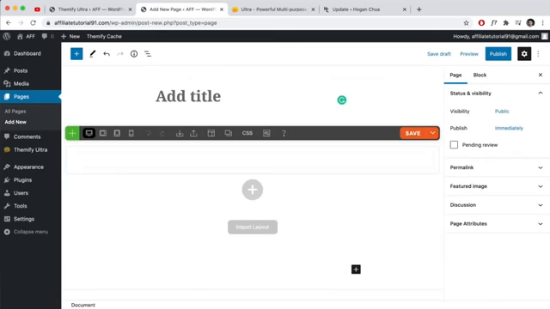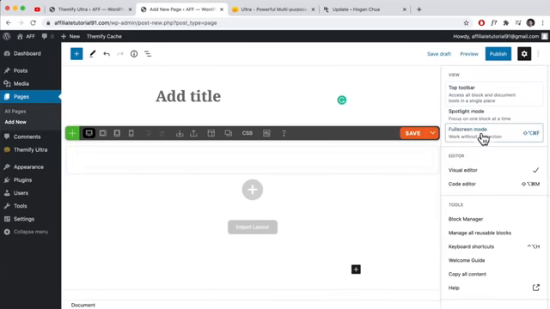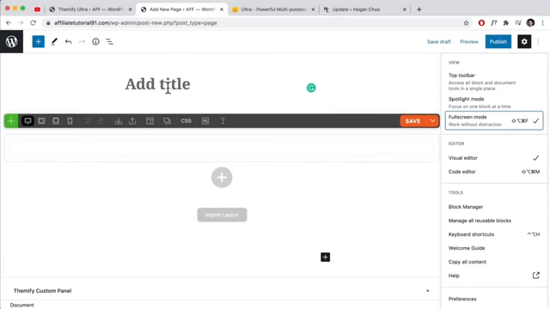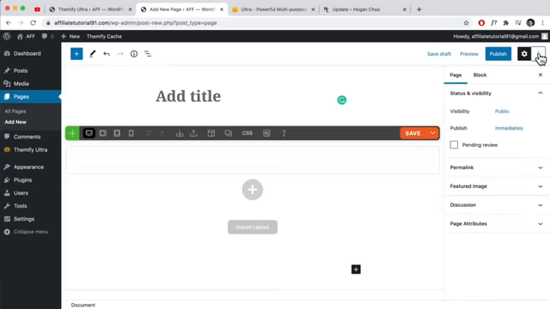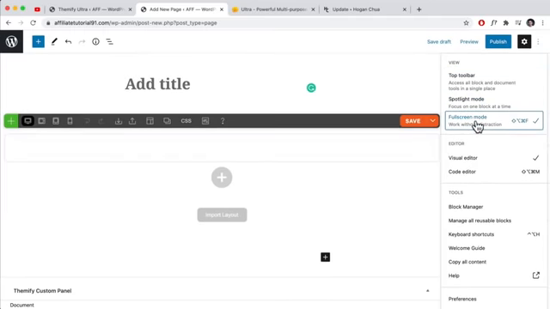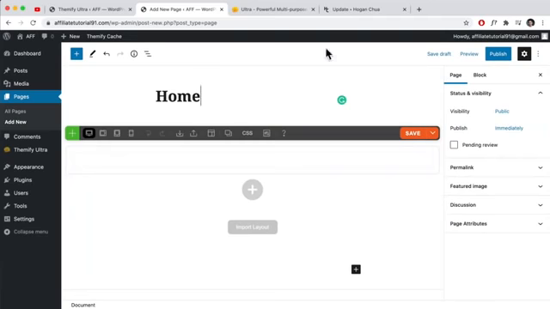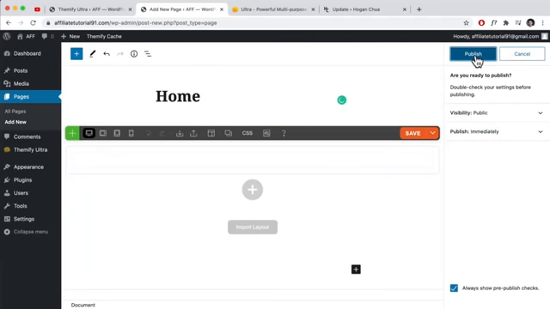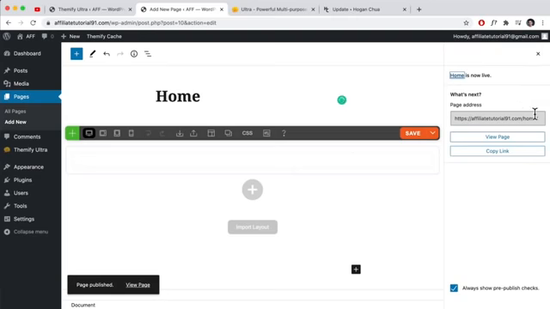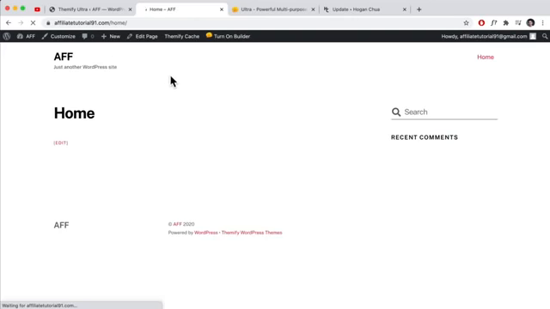Now, if we click on the three dots over here, it might look like this. Okay, I don't like this layout. I like to have it like this. So you can click on the three dots and deselect the full screen mode. Okay, so title, it's going to be home, and click on publish and publish again. That's going to take us to this URL over here. We can click that to view the page.